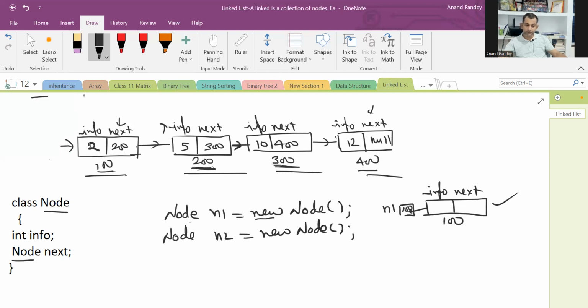As I told you, when you create an object of such a class, you create a node. What is a node actually? A node is an object of such a class. So here the same thing will happen. The new operator will allocate memory for the data members, that are info and next. Consider the address of this is 200. So the address of this will be stored into n2, that is 200 into n2.